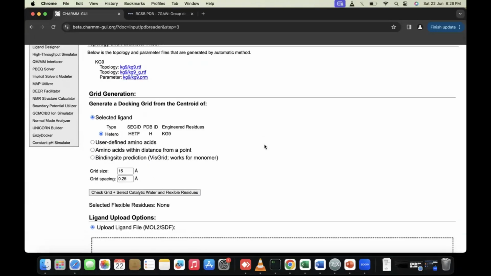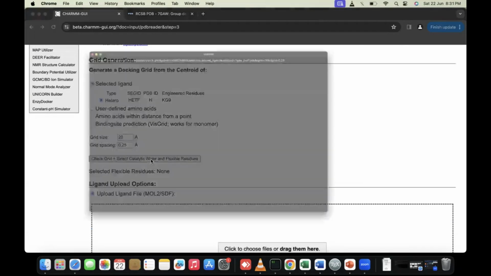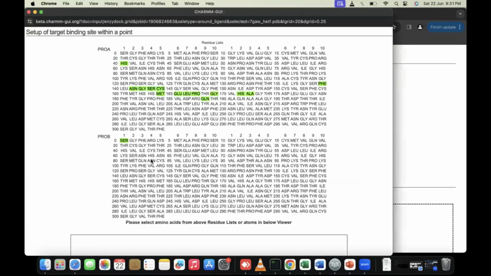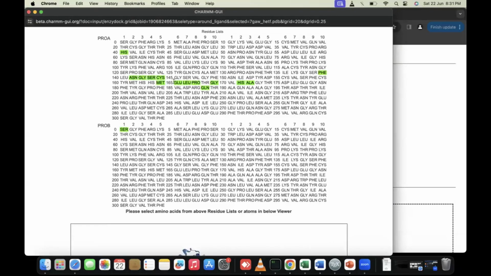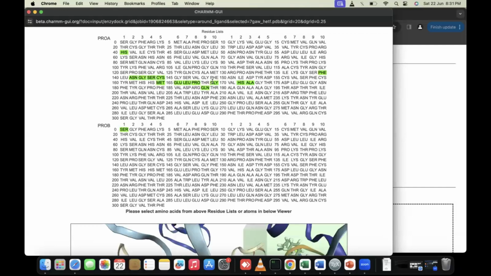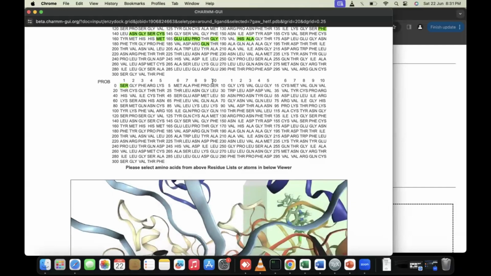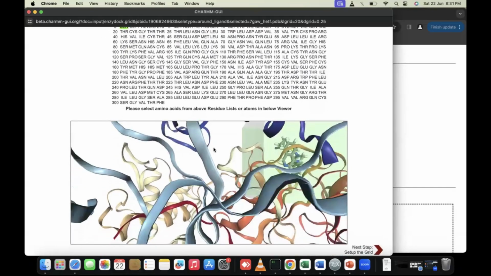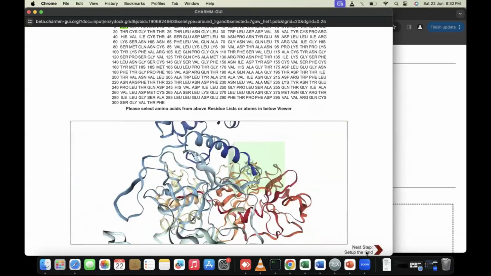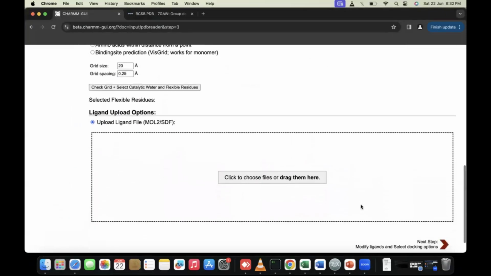Here, 20 angstrom should be enough, as it contains the entire ligand. In this demo, we choose option number 1 to define the binding site around ligand KG9. Important residues can be flexible during docking to account for induced fit effects. Finally, we inspect the resulting grid and click Next. Here, we just click Next for self-docking of KG9.